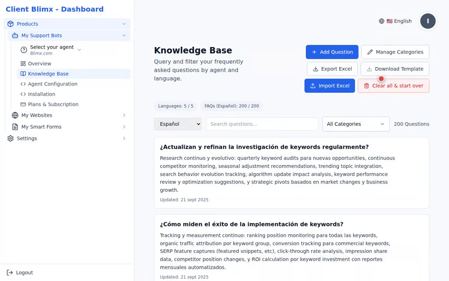The option to delete everything and start fresh is protected with confirmation, and is useful during initial setup. The counters show real-time frequently asked questions usage versus the plan limit. 200 of 200 in English, with 5 active languages. The language filter lets you view content per locale. Each language has its own independent frequently asked questions set. There is also a category filter.